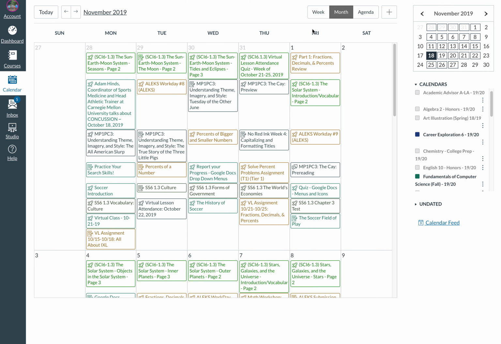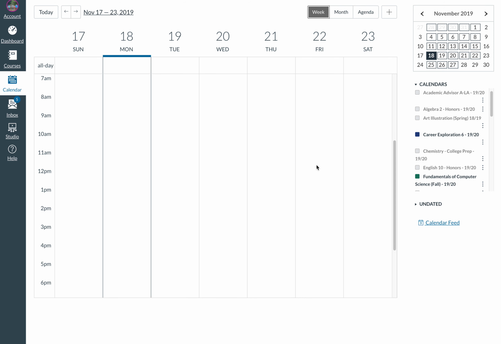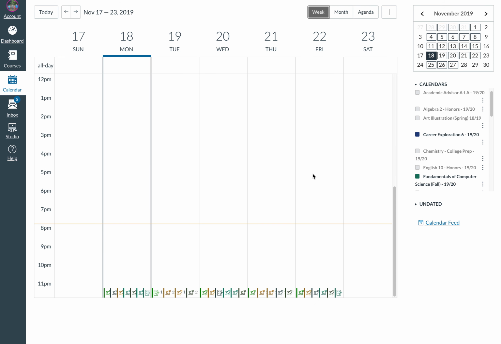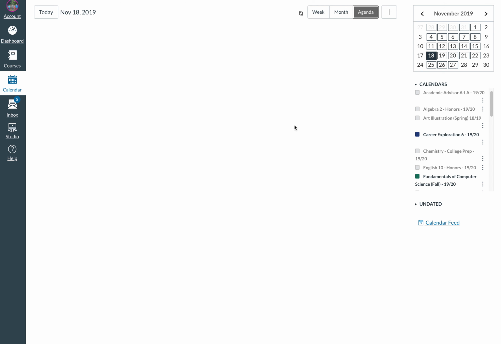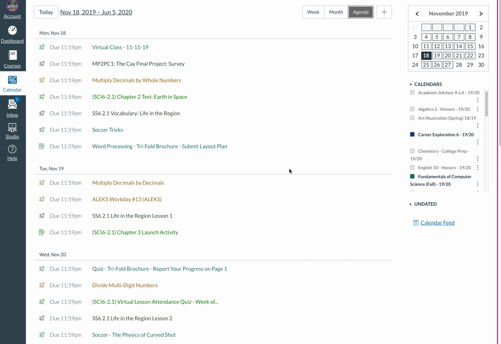There are different views for the calendar. Upon opening it, it should default to the monthly view, which you can see here. We can, however, switch to a week view, which will push all of the lessons down to the bottom. This is because each lesson has a due date with a set close time of 11:59 p.m. We can also jump to an agenda view, which will lay out each of your lessons on the given day.